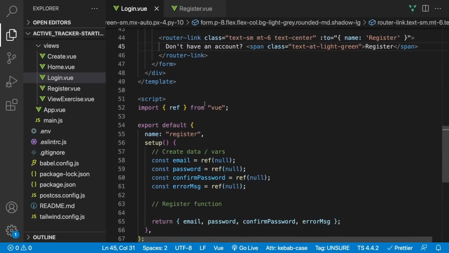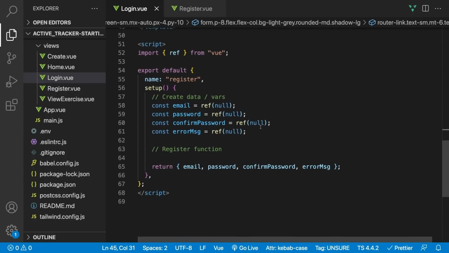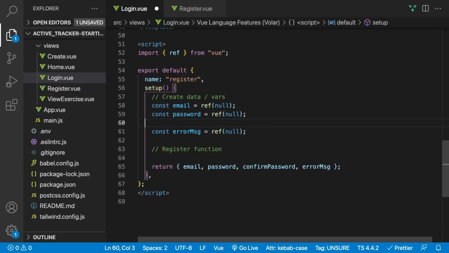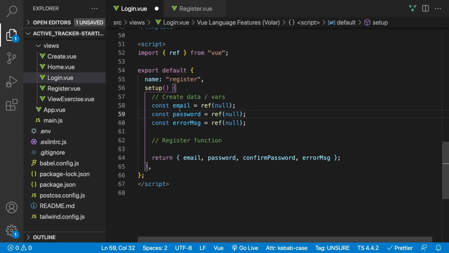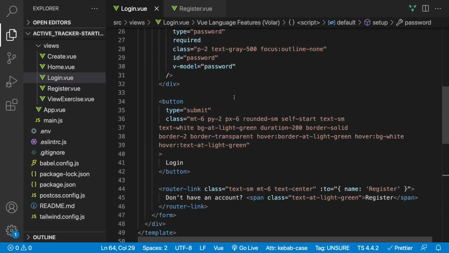So what we also want to do is we no longer have the need for our confirm password data value here. So let's remove that. And then since we're no longer using it inside of our setup option, we don't need to return it. So let's do that. And that should wrap it up for our login.